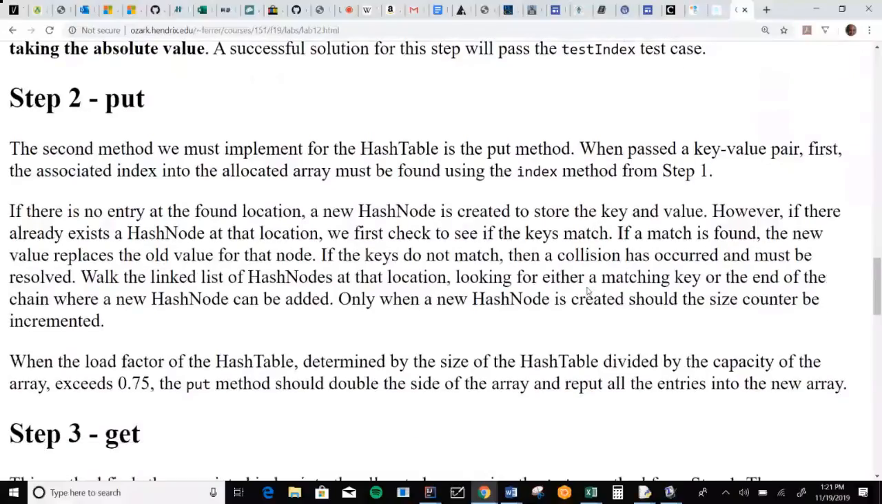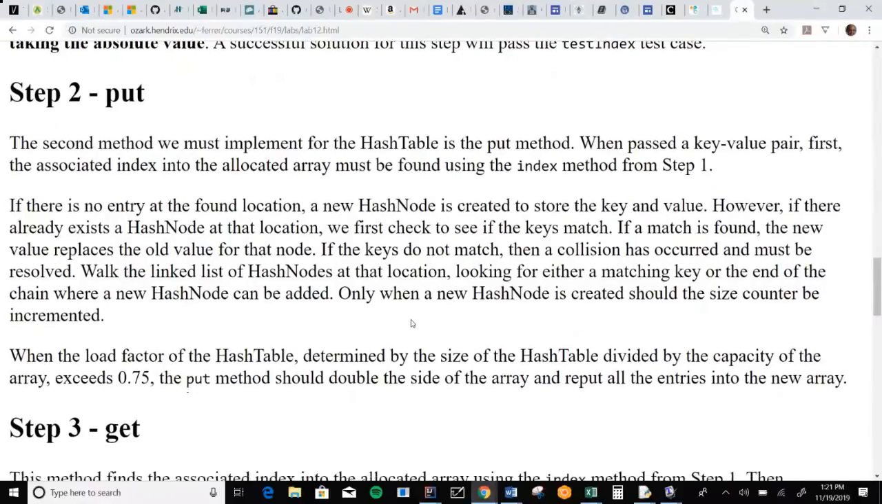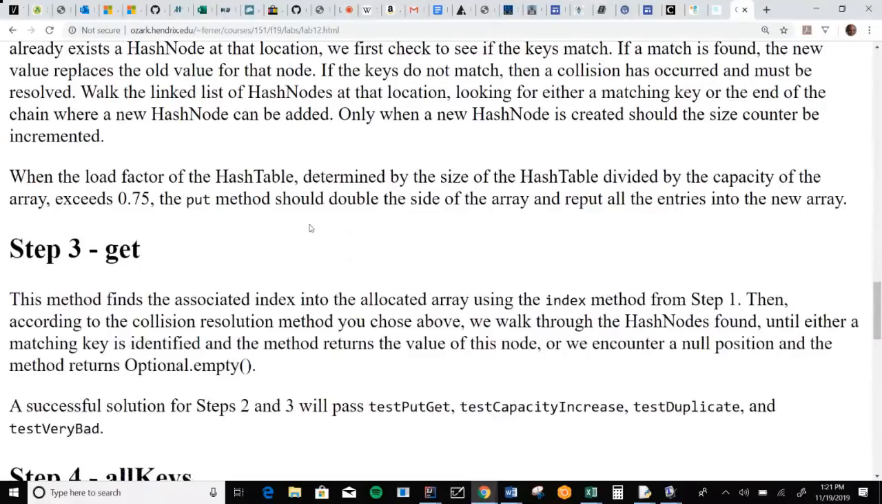The put method is the next thing to implement. You give it a key value pair. You first have to use index from step 1 to figure out where in the array it's going to go. And if you don't find an entry there, you'll create a new hash node to store that key and value. If there's already a hash node there, check to see if the keys match. If they do, you replace it. Otherwise, you walk down that linked list of hash nodes to figure out what you need to do. When the load factor of the hash table exceeds 0.75, put should double the size of the array and put everything back into the array.